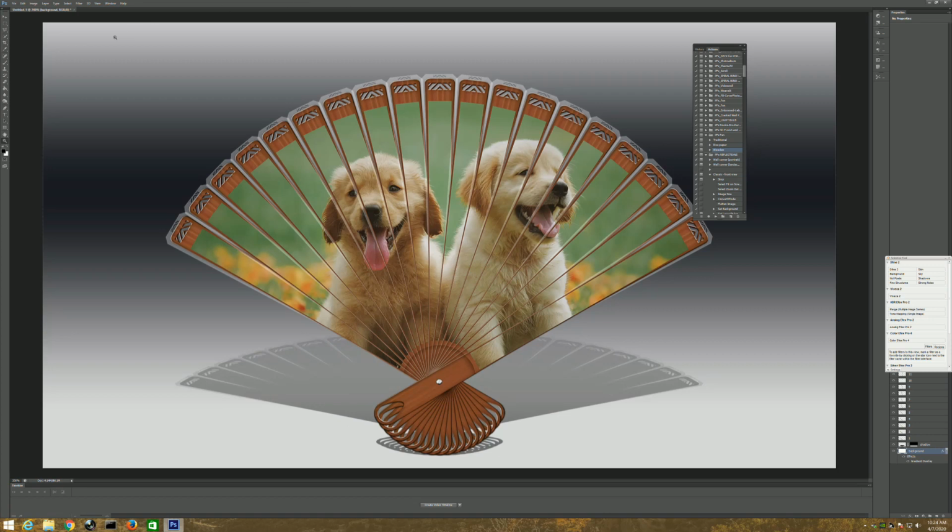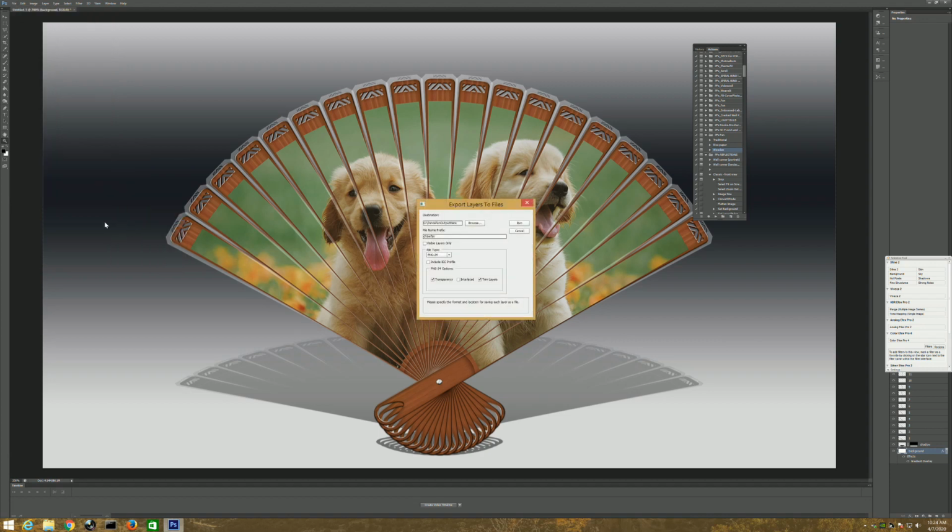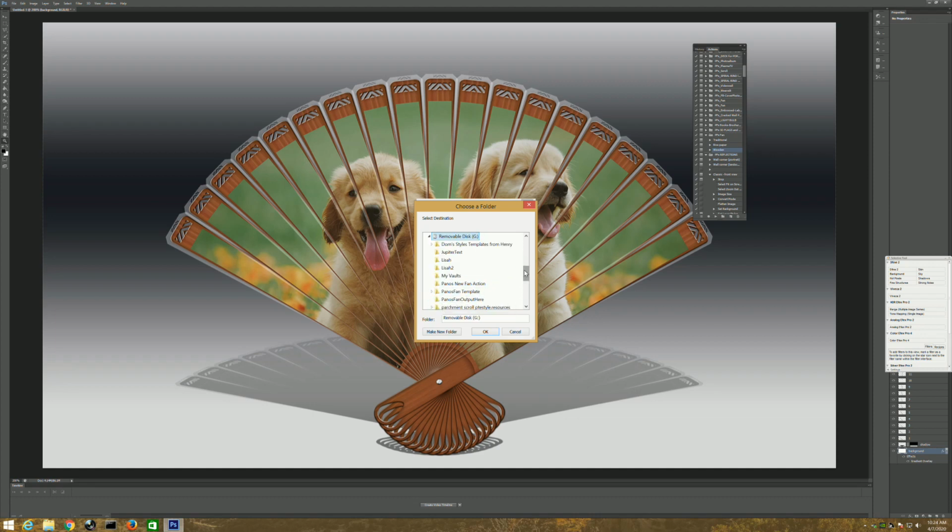There we go. Now go to File and then to scripts here, and then go down and find Export Layers to File. Okay, click on that, Export Layers to Files, and then go in and find where you want to put these. So if you created a folder, find that folder. I'm going to do that here. I created a folder called Panos Fan Output here. So I'm going to say okay.